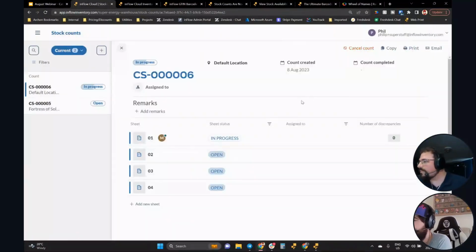Yes, you can scan to count. If you have a USB scanner linked to your desktop, yeah, you can. Or linked to your iPad, I believe. I've seen a test of it.